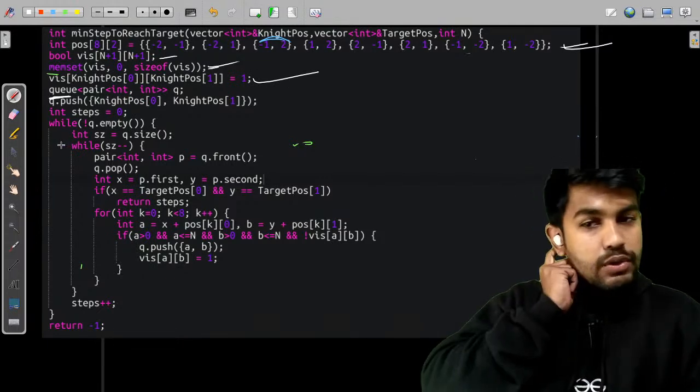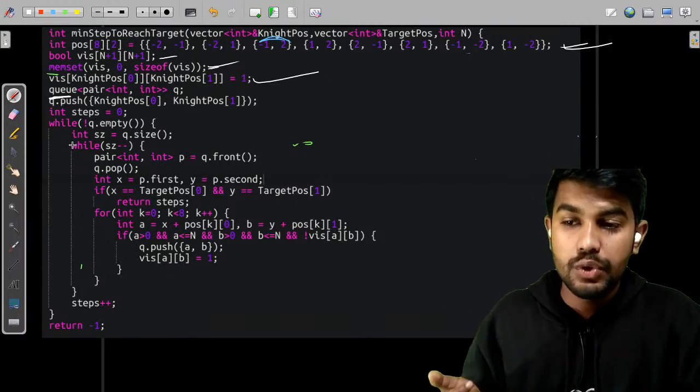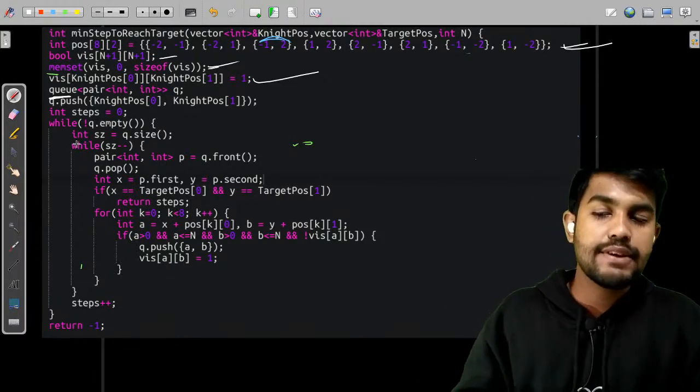If you don't know why we are using a queue, then you can directly search BFS, then you would know it.